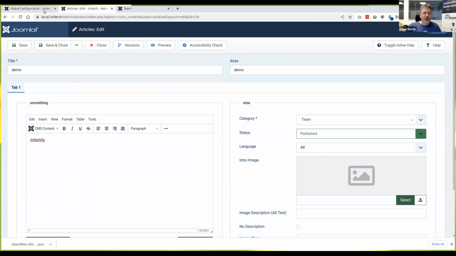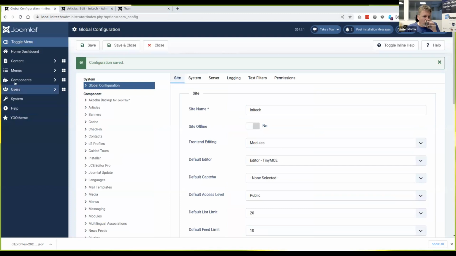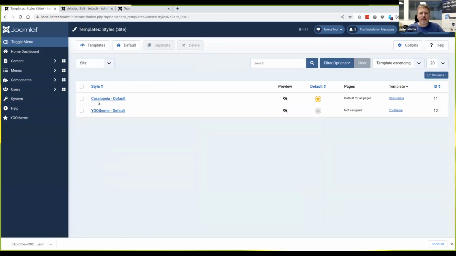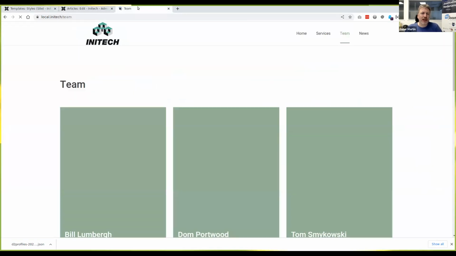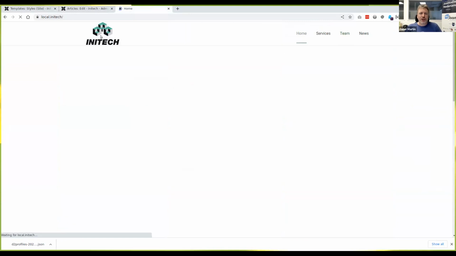And the other thing is, maybe you don't like this layout. So what I can do, I have template styles. I have Cassiopeia, but also UTeam Pro. I select UTeam Pro. Now I have a better layout, I think. And this is the homepage.